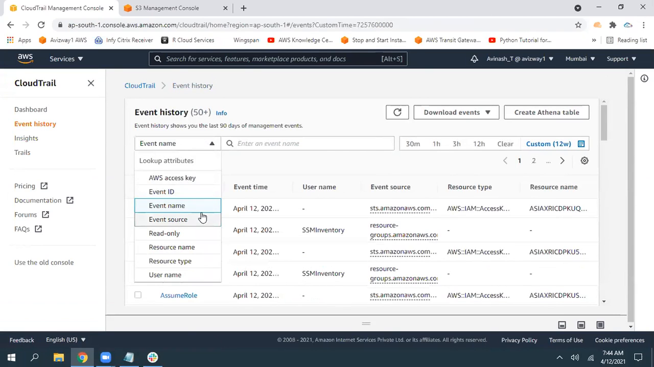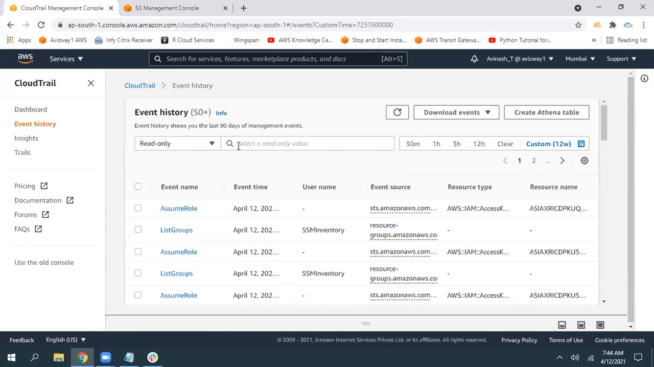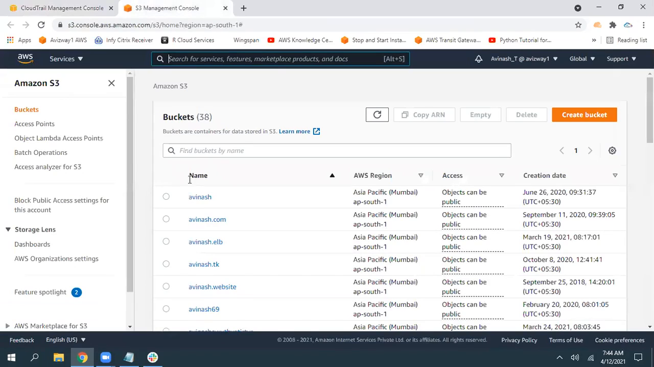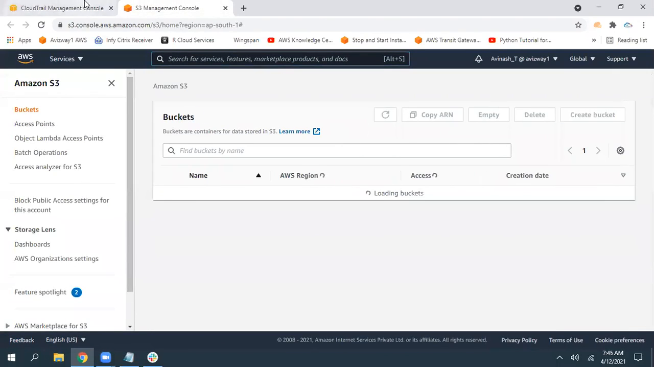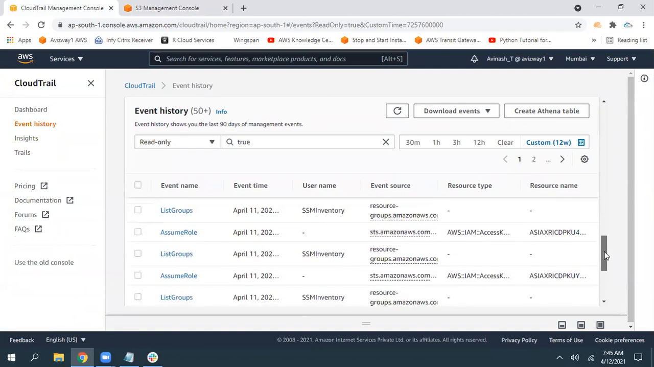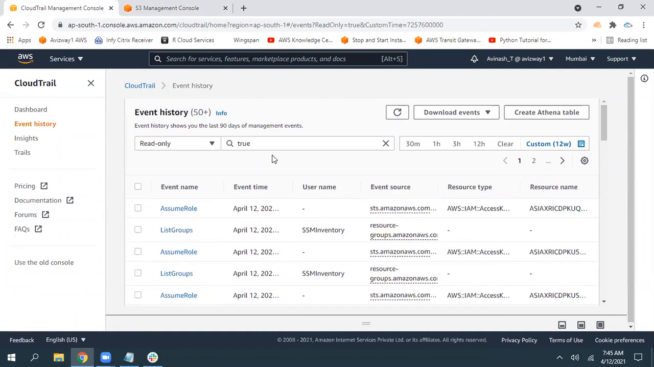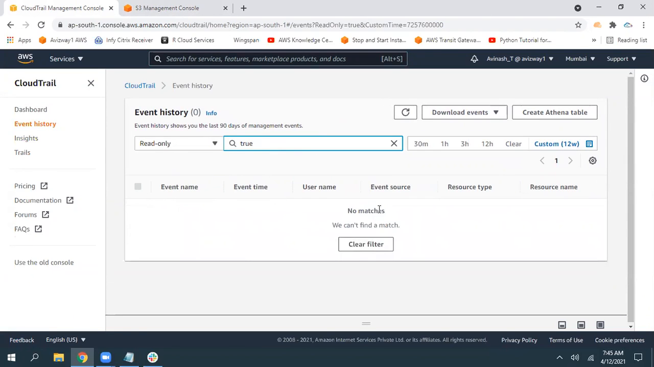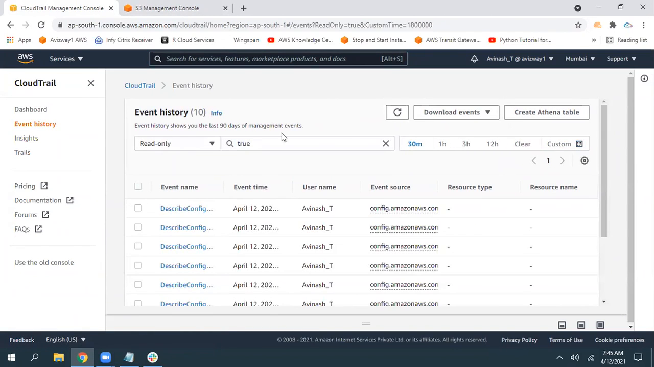And not only that, event source, who did that, what did that. If you want to filter only, for example, read-only operations, you can give it true. It is going to filter all the read-only operations. So that means even every single refresh, if you give a refresh, yes, that is going to be logged and it is going to write here after 10 minutes, right? Every single thing is going to be monitored. If you are looking for only write operations, you can just go and give it here. So it will show you whether it is a read operation or write operation.